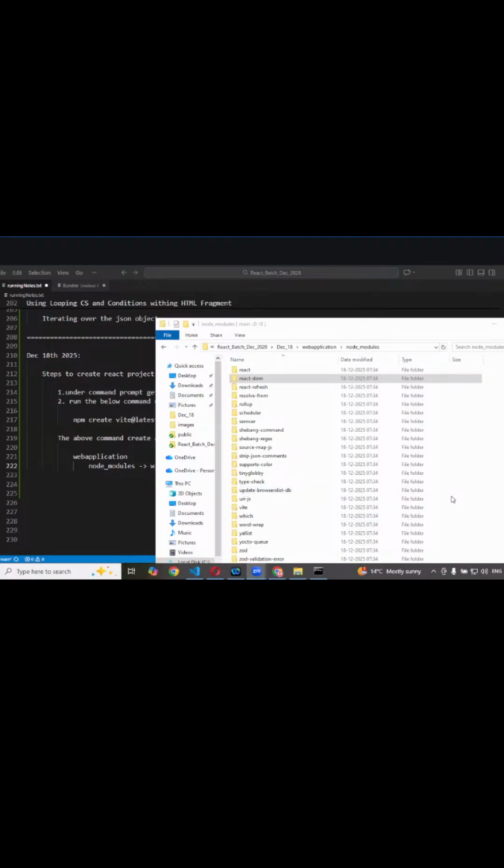Next, what is rolldown? Rolldown is one of the versions of your Vite bundler, so you can skip it for now.